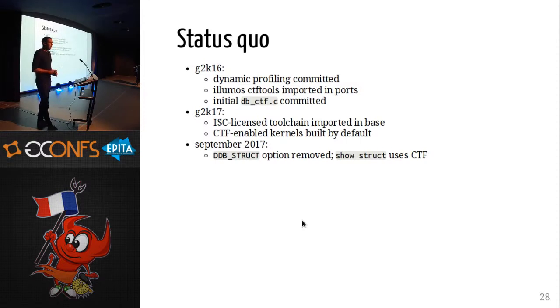So where are we at right now? The dynamic profiling part from MPI was committed during the 2016 general hackathon, and at that time we really made some great efforts into getting started and figuring out all the components needed, at least CTF-wise.